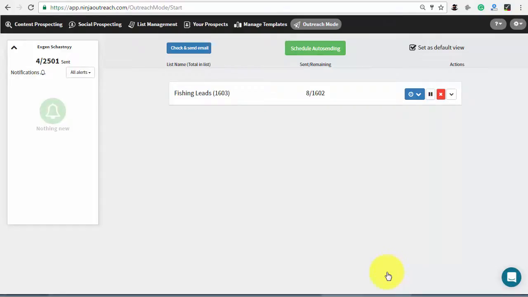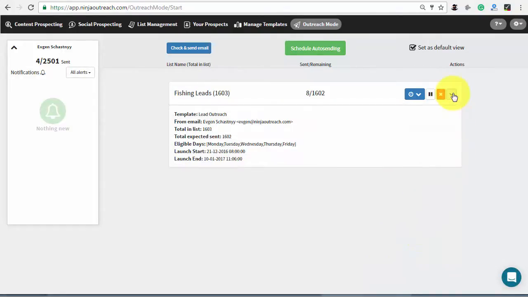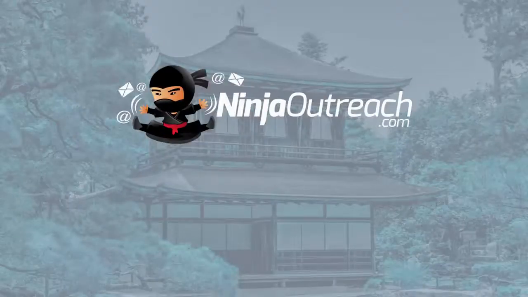All the replies will be tracked by Ninja Outreach and you will be able to manage all the contacts right on your list. That's how easily you can find leads and generate sales using Ninja Outreach.